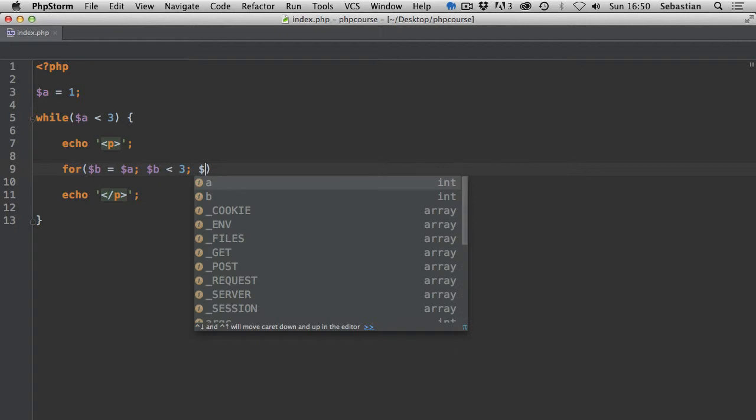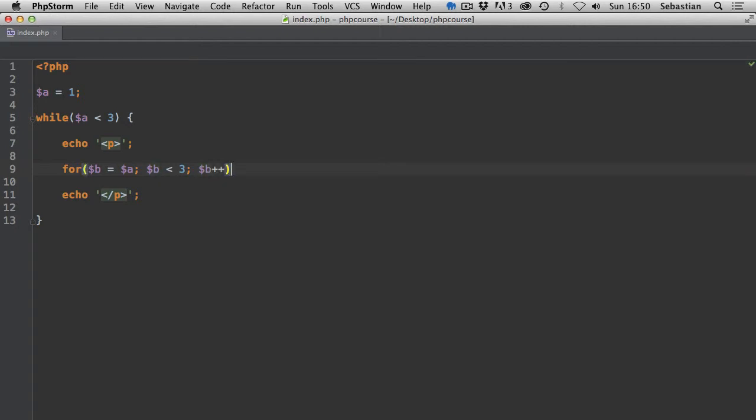And the last thing is we are incrementing the b variable. So very simple for statement. Obviously, first of all, we're associating whatever is associated with a variable with the variable b. Then we are checking this variable b, whether it's less than 3. And obviously the last expression simply increments it by 1. So every time this for loop runs, the b is going to be incremented by 1.